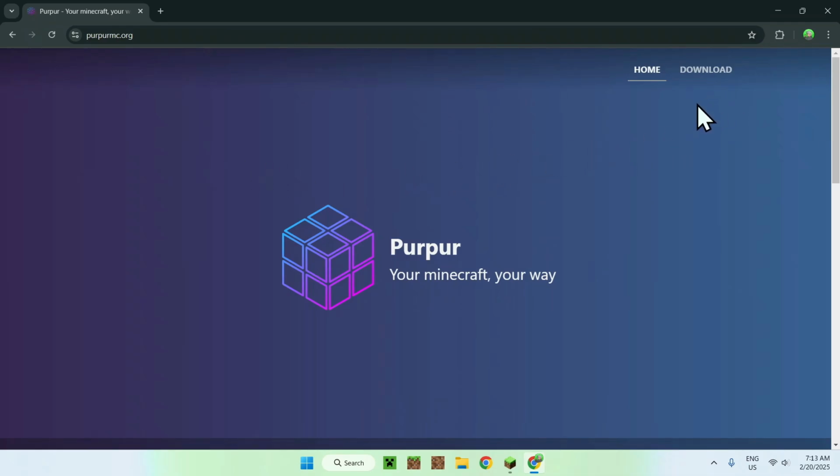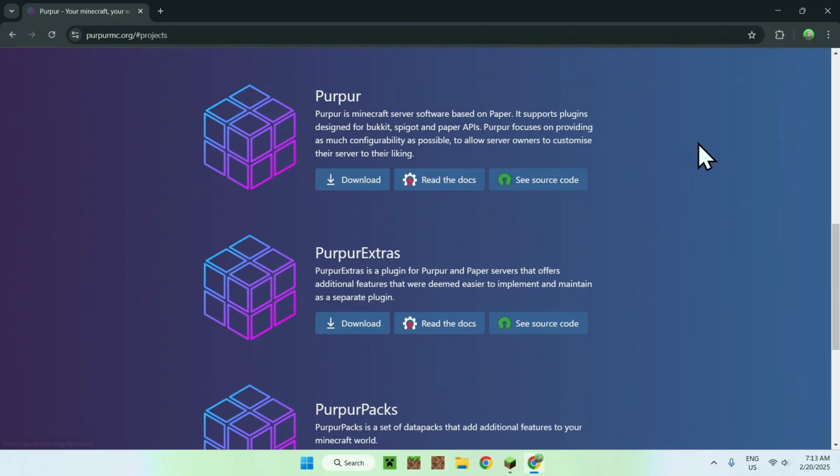What you want to do here is go to the download section at the top of the website, and this will bring you a bit down where you can see that we have this main option here, just the normal Purpur. So just click the download button for that one.